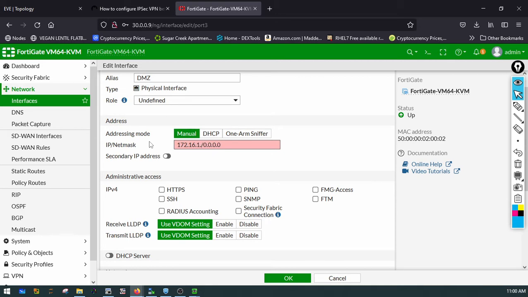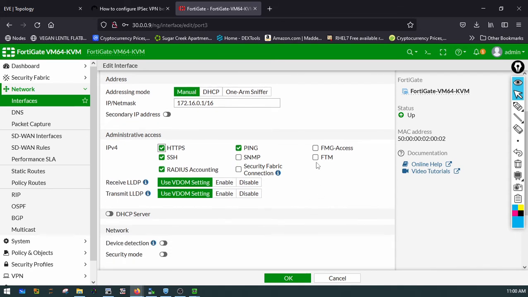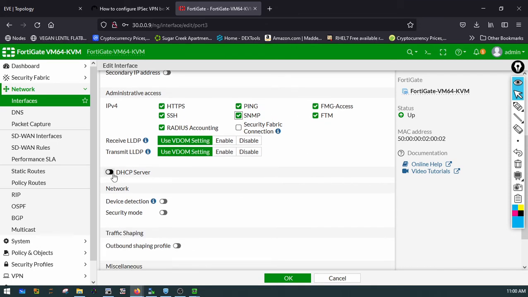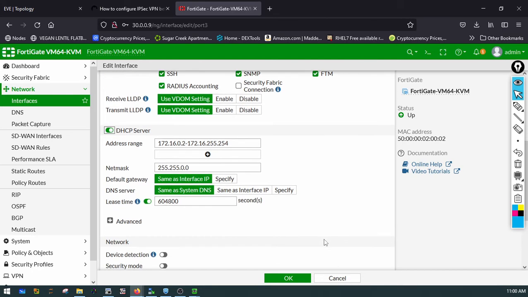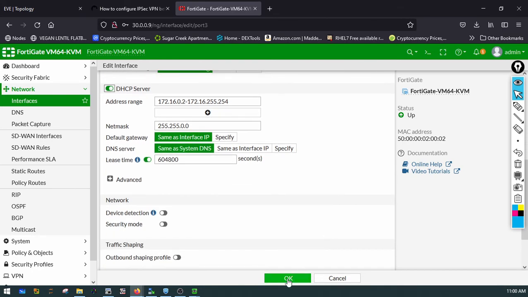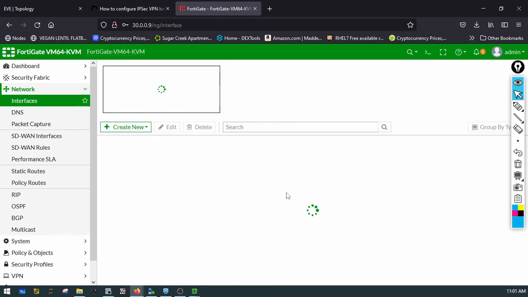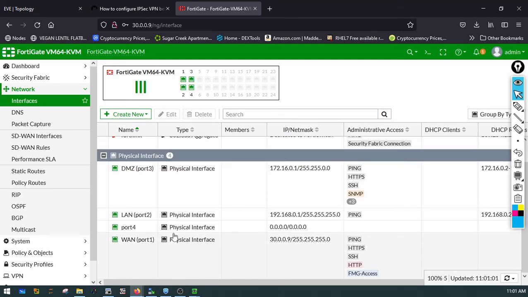172.16.0.1/16. We'll allow ping, SSH, and RADIUS. Some of the capability, we'll allow HTTP too, because we will have all these services later. Alright, here you go. The DHCP server turn on, dynamically assigned. Okay, so that looks good.